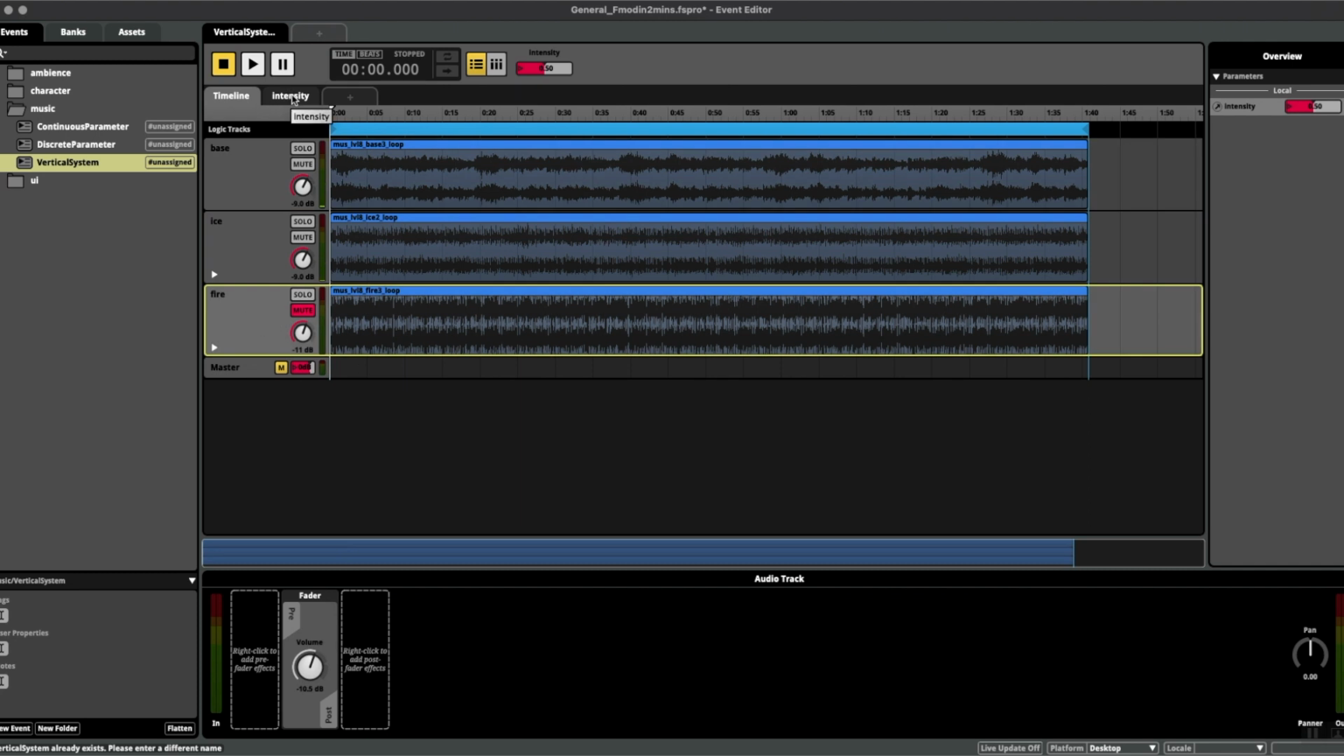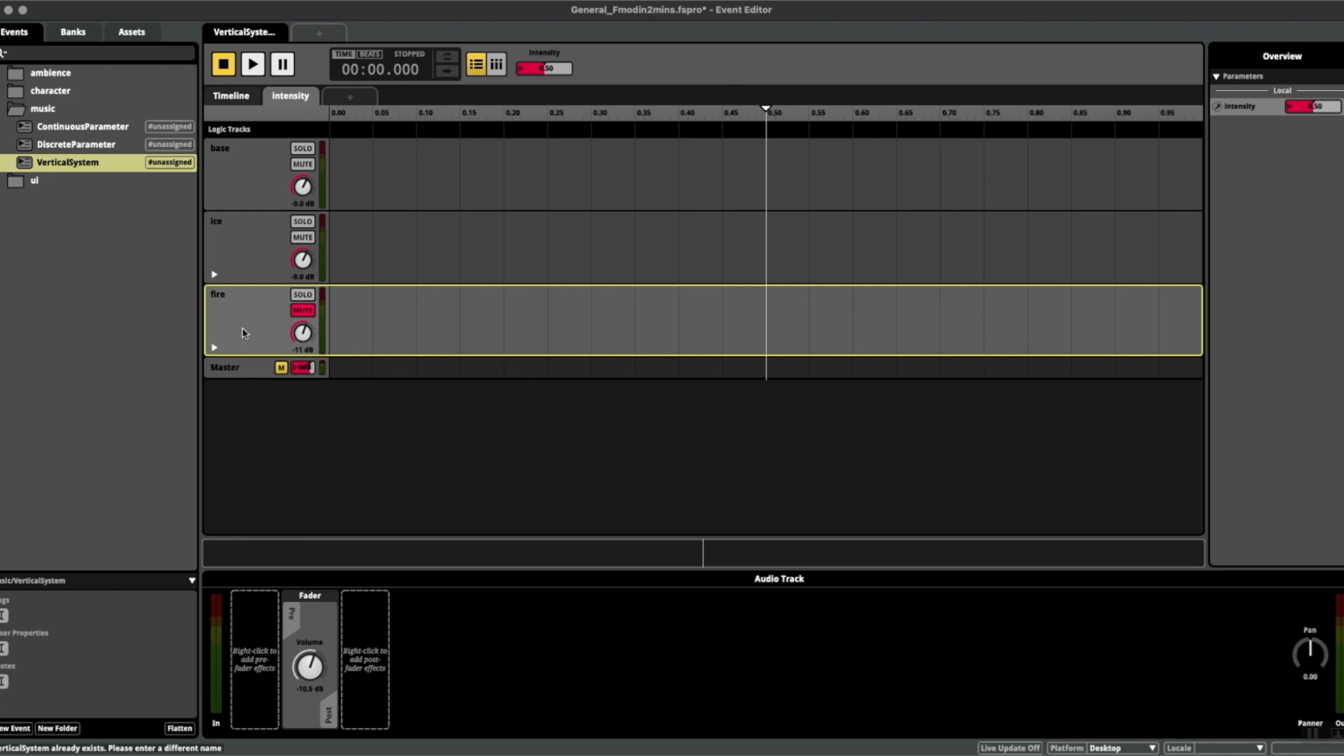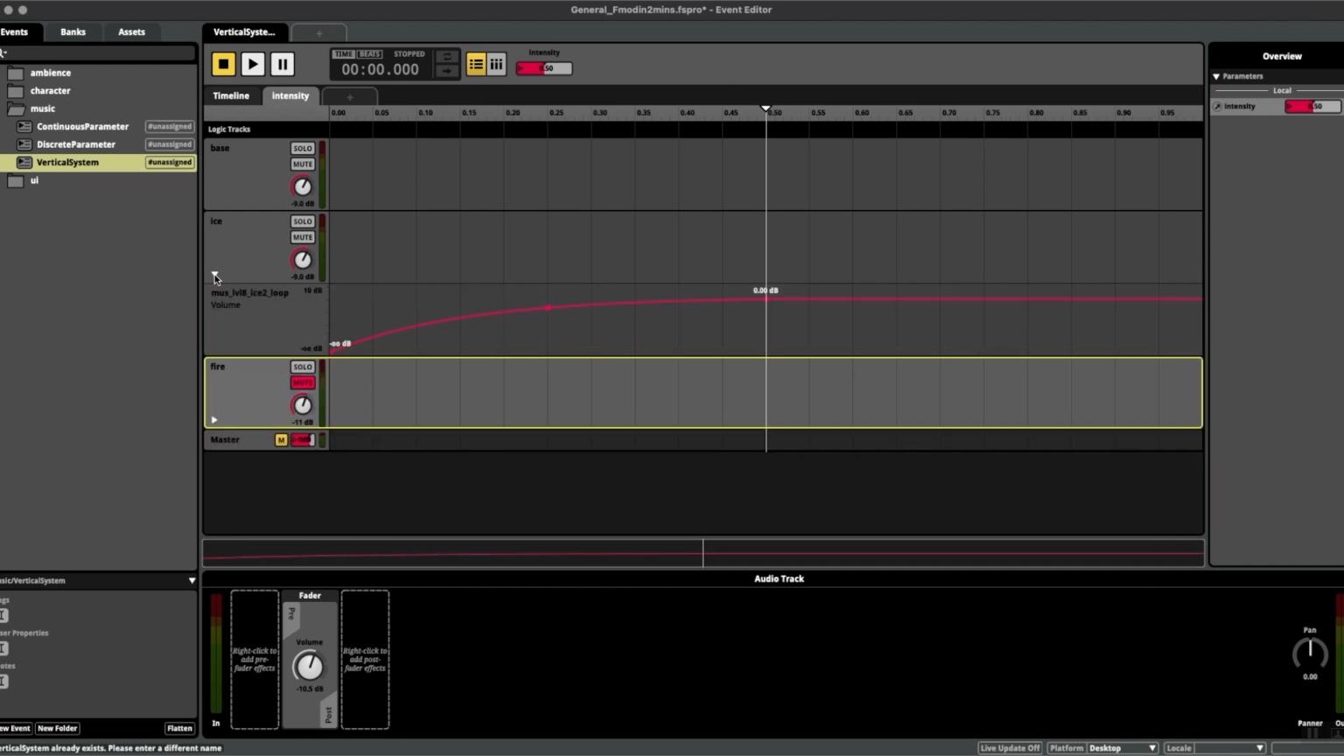If I click on the intensity parameter sheet over here and click the arrow for the second layer, we can see that the volume is automating from 0 to 0.5, the values of the parameter. So at 0 we don't hear it at all. And as we drag the cursor over the timeline, the volume goes up.